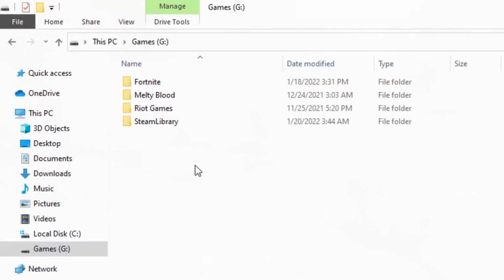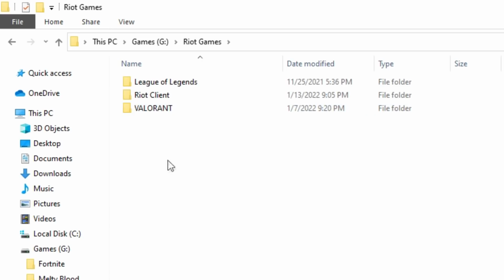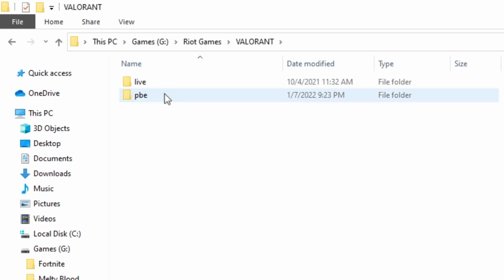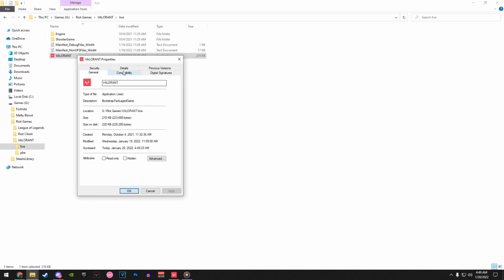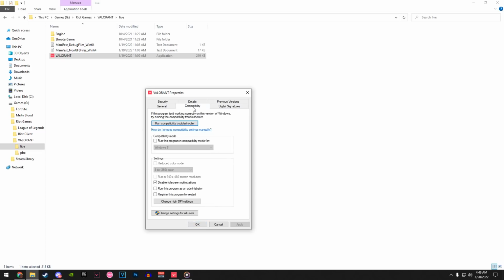First thing you're going to want to do is find where Valorant is installed and find the Valorant.exe application. Once you're here, right-click on the application and click Properties. Find the Compatibility tab and click on it. Now check the box that says Disable Full Screen Optimizations. Full screen optimizations are not good and I would highly recommend you keep this off.